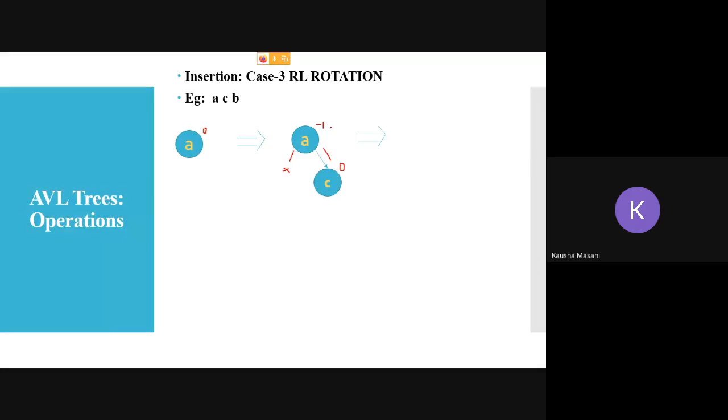Now go next and add. I have B. B is greater than A, so obviously it is going to go on the right side. But on the right side I have element C, so I'm going to compare B with C. B is less than C, so it is going to be placed on the left of C.